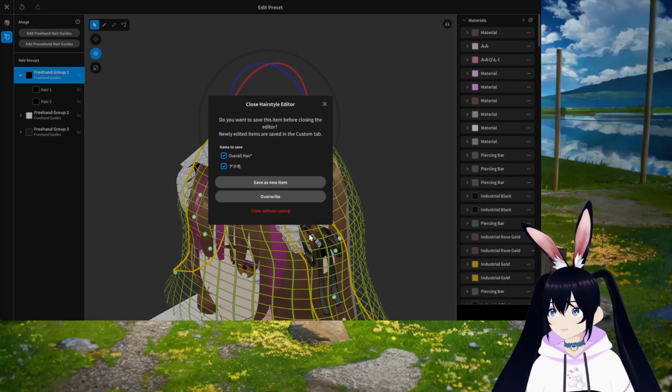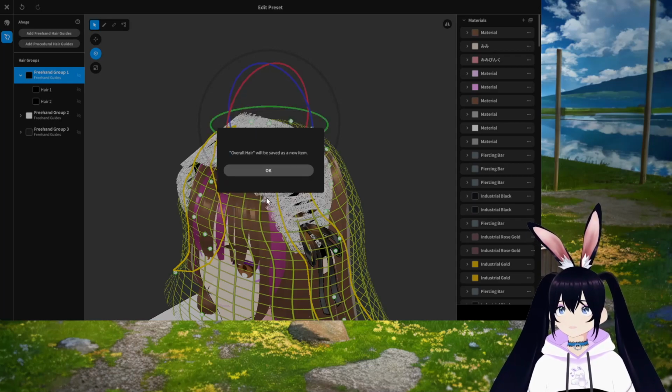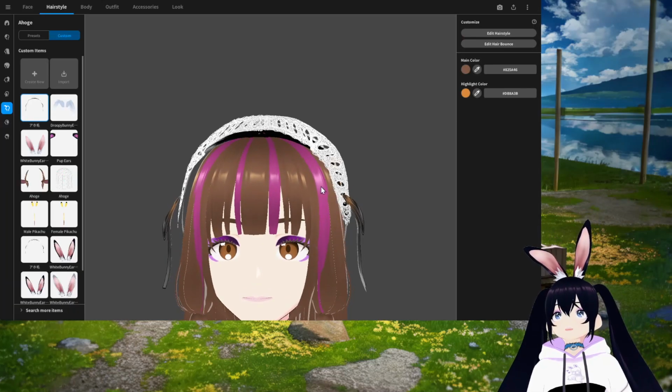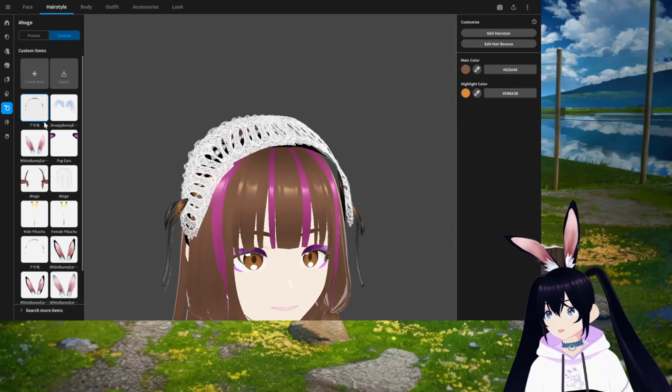And if you are 100% done, you know for a fact you're not going to change it again, you can select overwrite. Overall hair has been saved as a new item. We forgot to change our headband. Oh no. So we're going to go back under custom. You can tell which item we have because of the blue highlight.